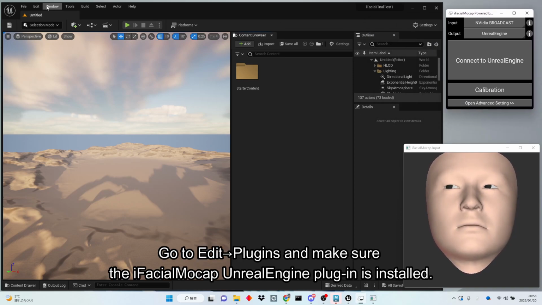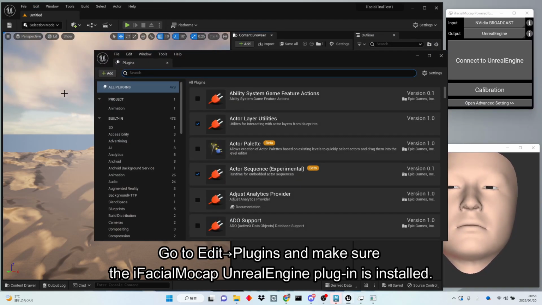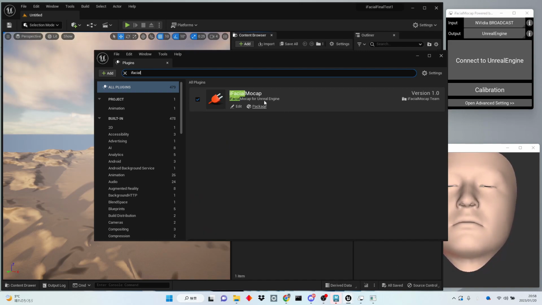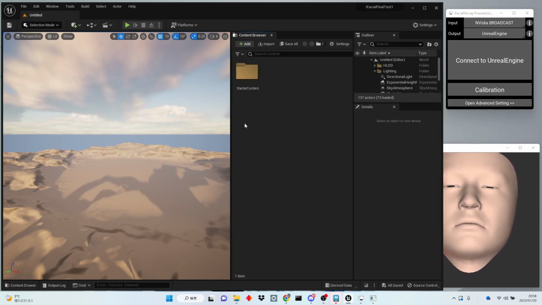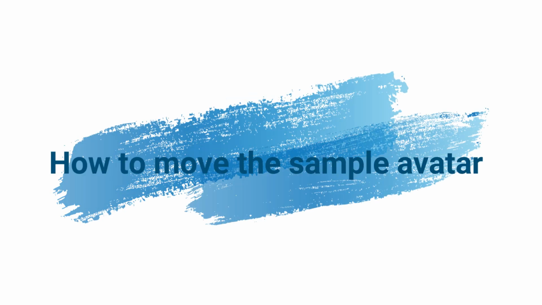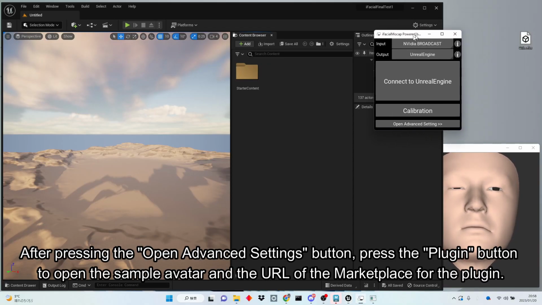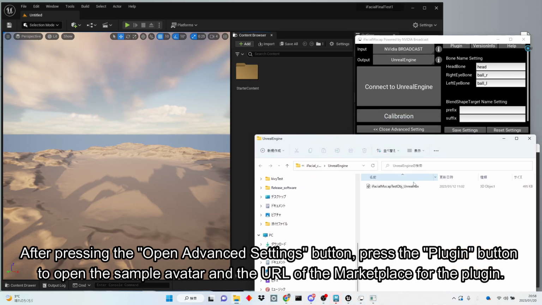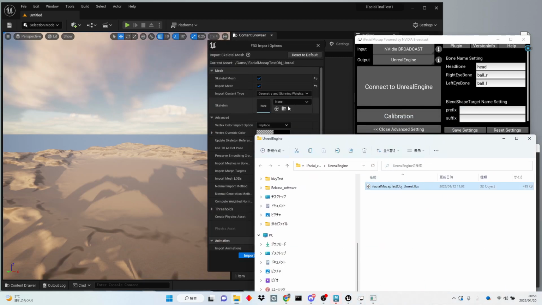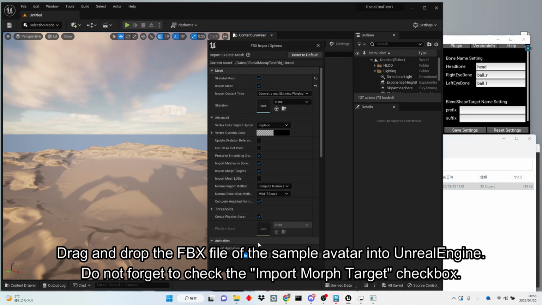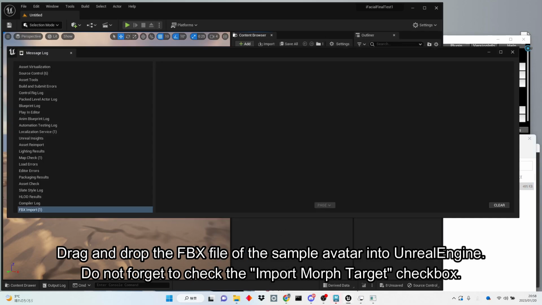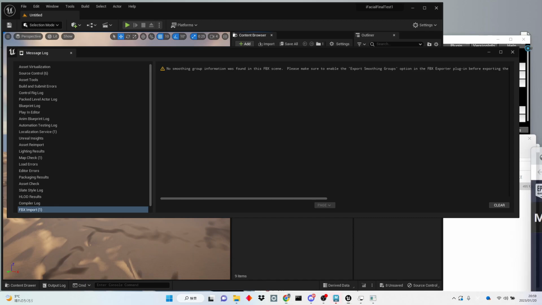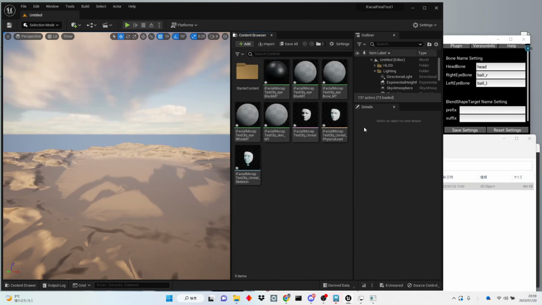Go to Edit, Plugins and make sure the Ofiicial WEB Unreal Engine plugin is installed. After pressing the Open Advanced Settings button, press the Plugin button. The FBX file of the sample avatar will be displayed. Drag and drop the FBX file of the sample avatar into Unreal Engine. Don't forget to check the Import Morph Target checkbox.